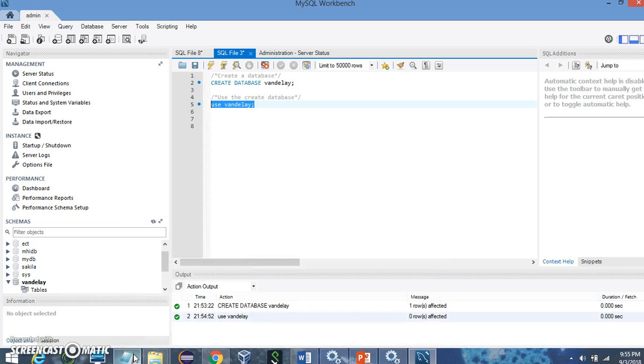After we have ensured that the database that is going to be used is the database that we've just created, the next thing would be to create additional tables, because right now this database called Vandelay has no tables. So we now go ahead and add tables to the database.